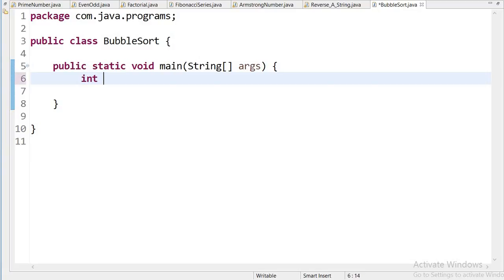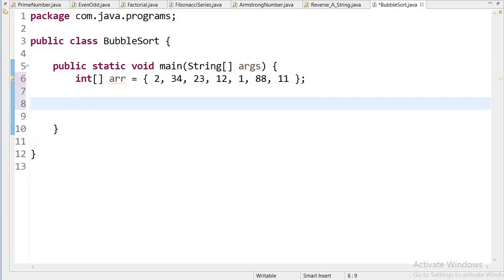First I will declare an int array, and you can give any name to this variable. I will declare here 2, 3, 4, 23, any numbers you can enter, 12, 1, 88, 11, like this you can use any number. After that we need to get its length, because we have to perform the sorting operation.